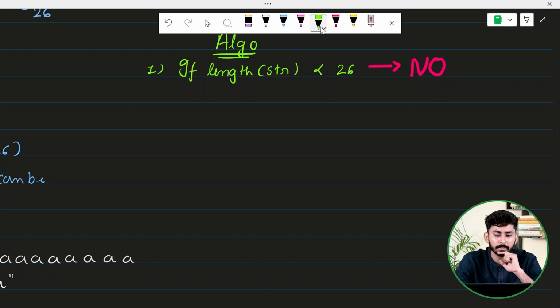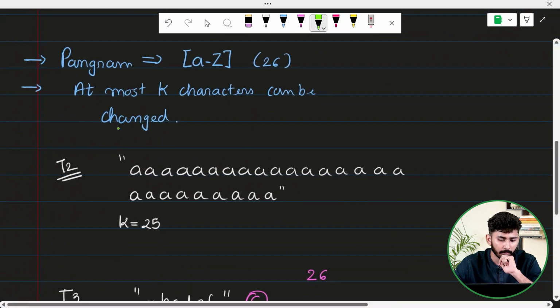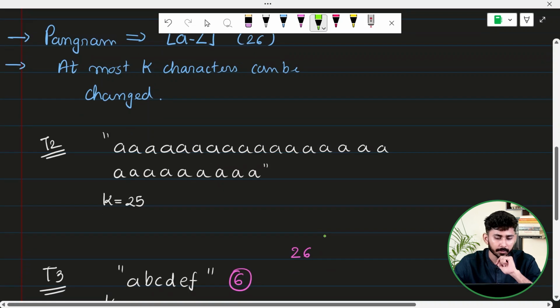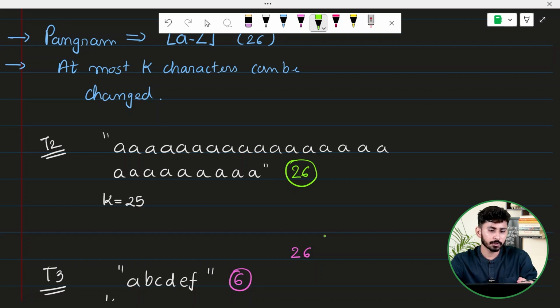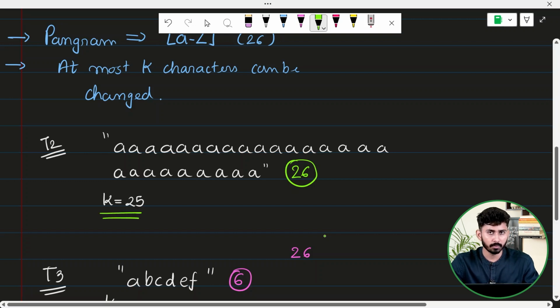Okay, so this example is clear. Now what about these strings with length greater than or equal to 26? Okay, so let's have an example, have a look at test case number 2. In test case number 2, you can see what is the length of this string. I have calculated the length. So the length of this string is what? 26. Okay, fine. So now for this example whose length is greater than or equal to 26, you need to ensure whether this value of k will help you to convert it into a pangram or not.